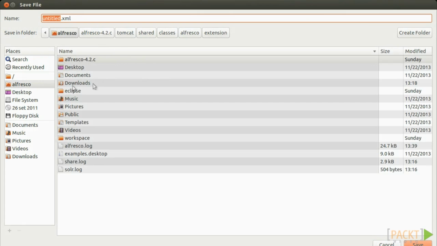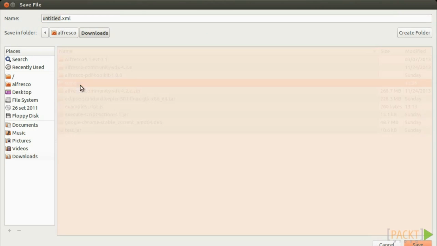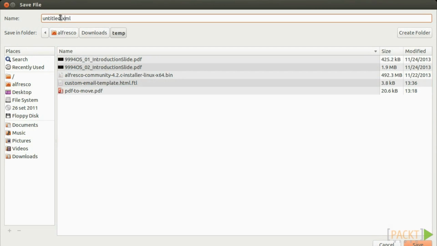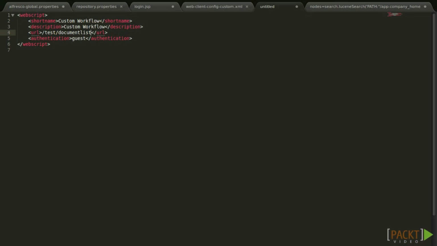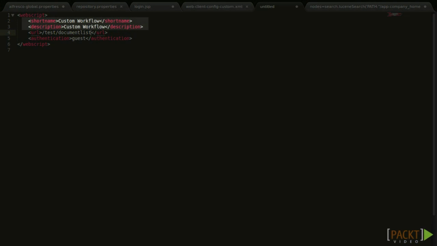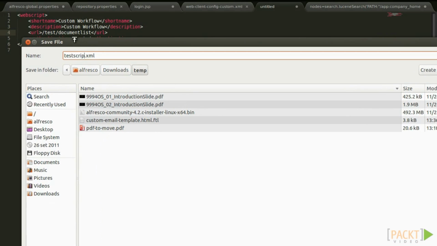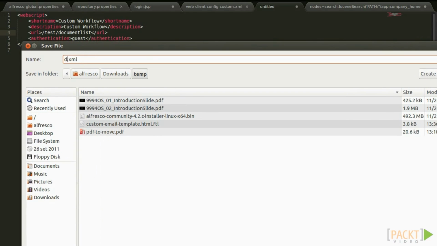First of all, we need to create a web script descriptor. The XML file has different tags enclosed in a web script tag. There are short name and description tags used to give a name to the web script. URL tag specifies what relative path the web script will have. Authentication tag determines what kind of users can access that particular web script. We can also specify the default format response of the web script.